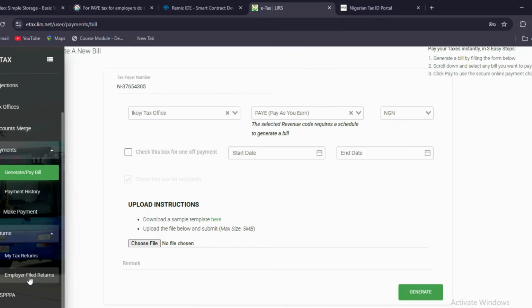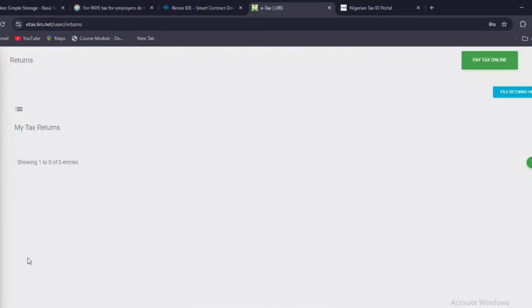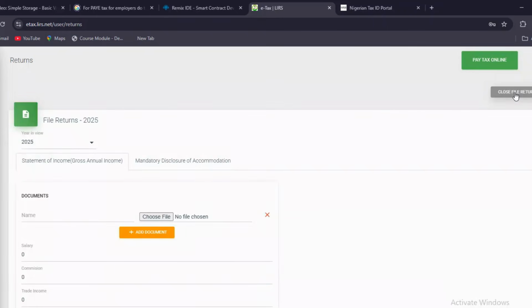So you click on my tax returns. In this case you want to file your individual tax return, so click on my tax returns. Once you click on it, it takes you to where to file your tax returns. Just click on file tax returns, and then you can file your tax returns here.